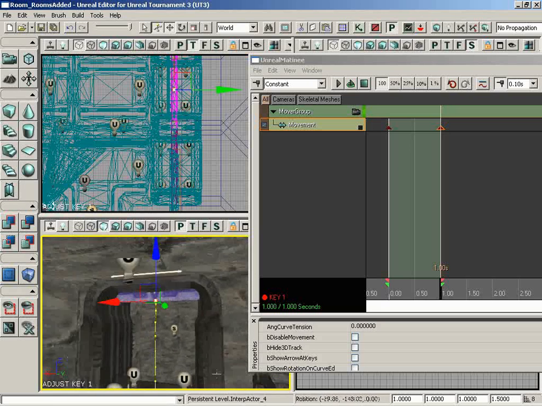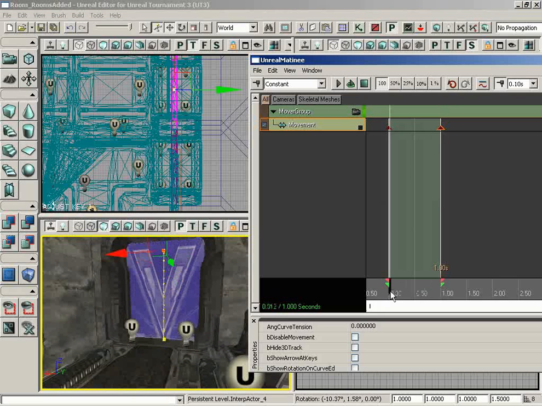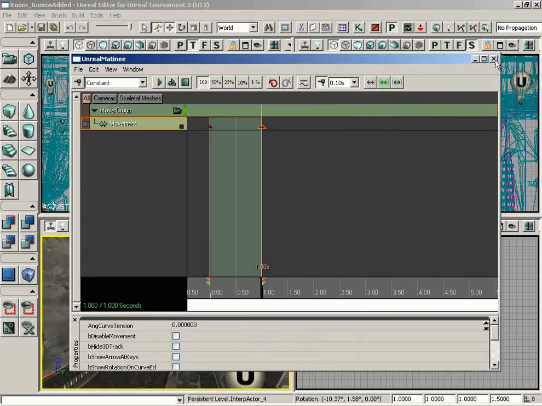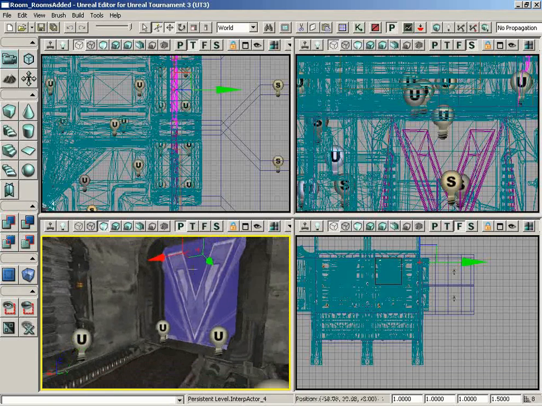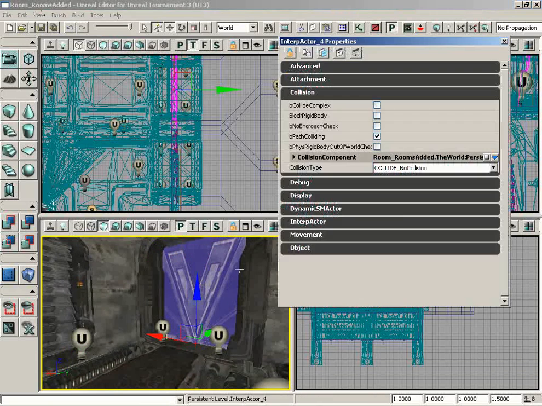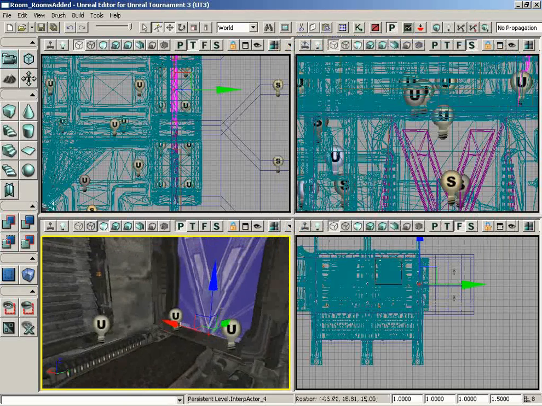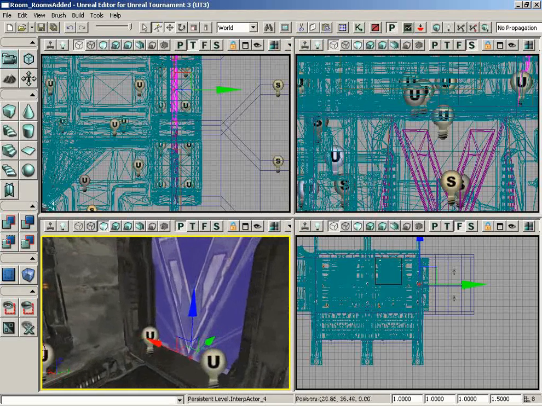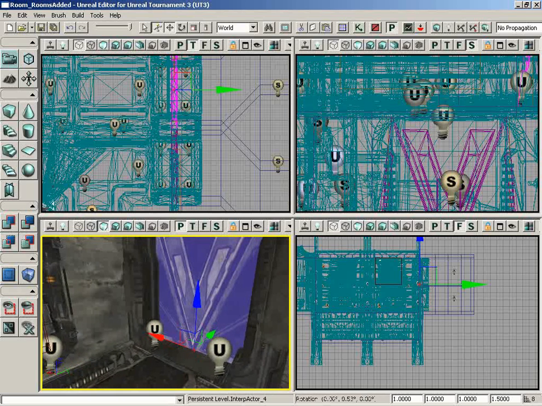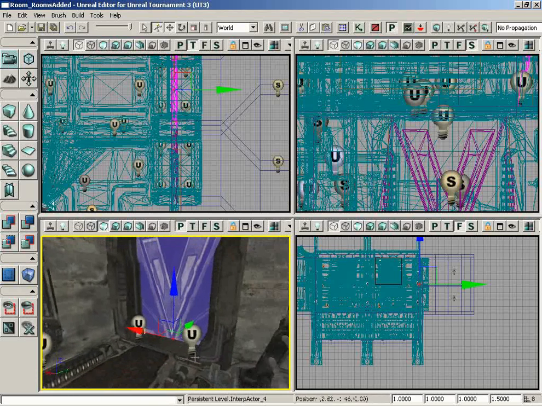I like that. So then we can track back and forth or even play through this and see that that's what our animation is looking like. Okay. And that's looking really good. So let's close out Matinee. Let's also check the properties of this interactor and make sure that we turn collision on, because we wouldn't want people to be able to jump through too quickly or to be able to shoot at the door to open it. Sure. And thinking about it, I'm going to alter the behavior of the door just a little bit different than the lift. But let's jump in and test it just to see how it's working.